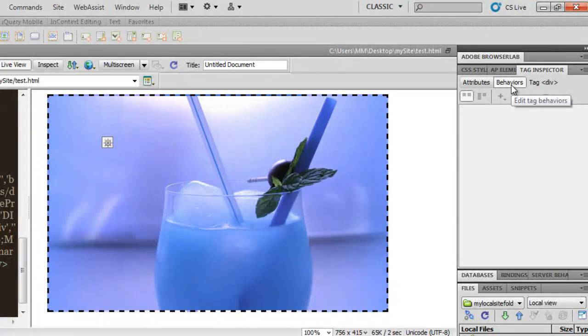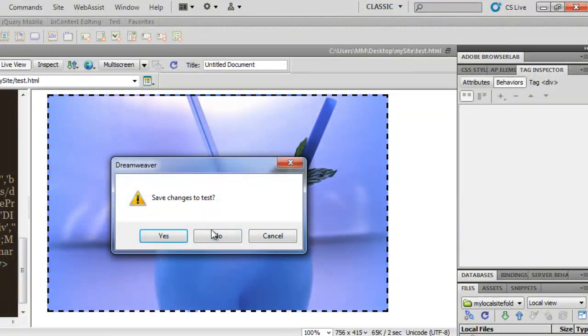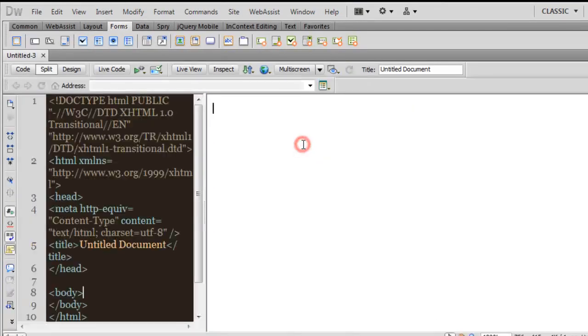I've attached four behaviors here. I'm going to replicate the effect in front of you and you will understand it much better. So let me close this file and start creating a new file.